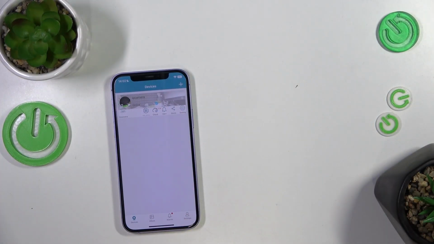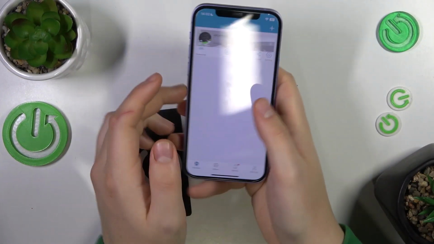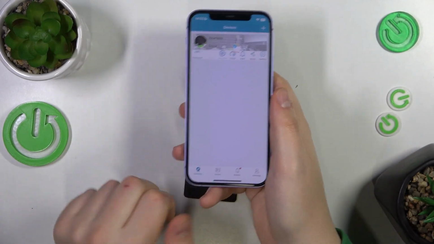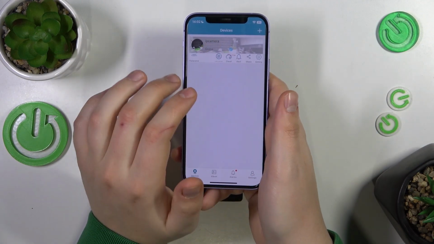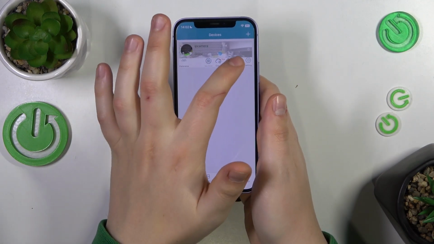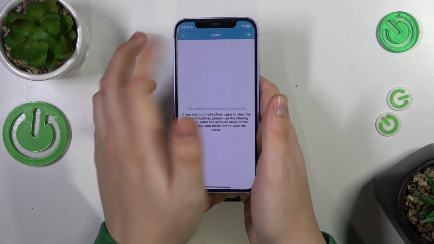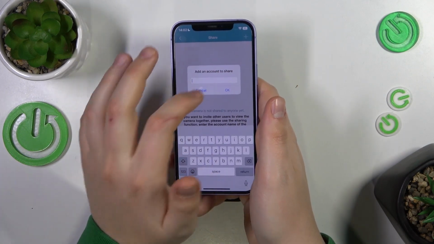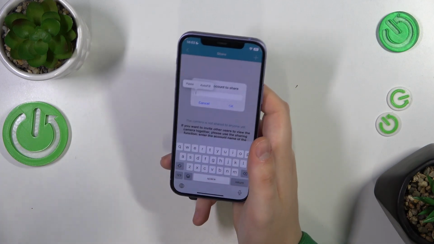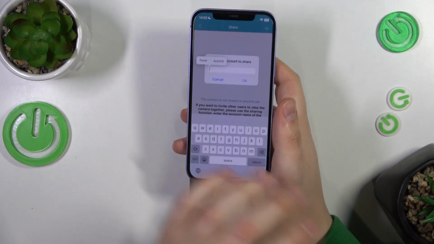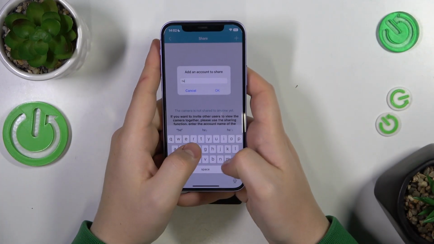So first you will need to open the IPC360 app here, then select the devices section, find the camera you would like to share, then tap at the share button or share option here. Next, tap at this plus icon. In this field, input the email address, the account name of the user you would like to share your camera with.